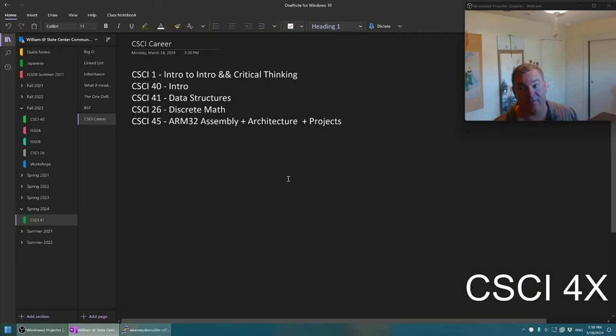So assembly is really fun. It's not hard. You do assembly, you learn architecture, you learn projects. And even if you never write code in assembly for the rest of your life, you still have a good solid understanding of how the CPU works after taking that class. And that just makes you a better programmer overall.